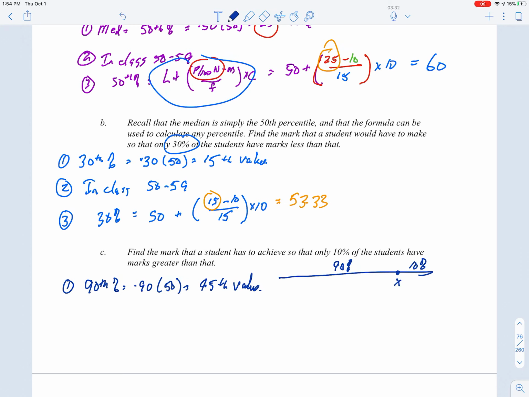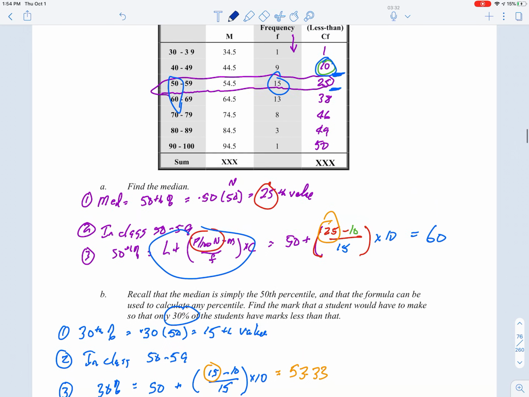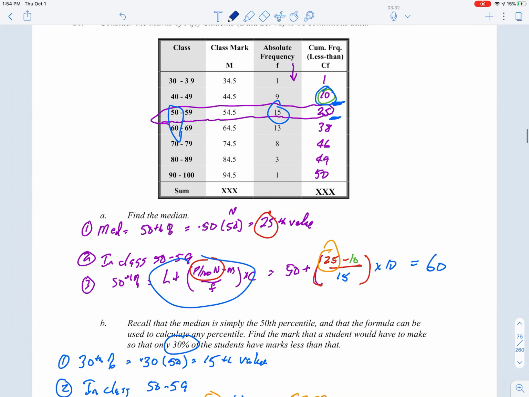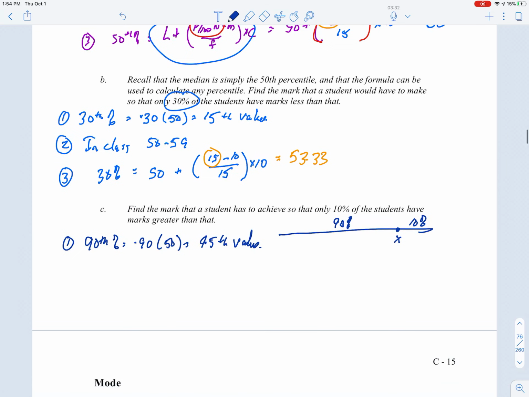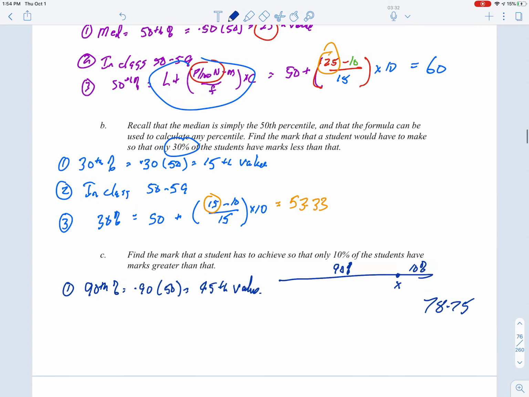And if you take a look at that up here, I want you to finish the rest. We'll take this up in class, but it'll actually be in this class here, not in the 50s, but in the 70s. Just take a look at the cumulative frequencies. So I'm going to let you finish that. The answer turns out to be 78.75, and you can try that, and then we will move on to the mode next. So that ends the lesson here.